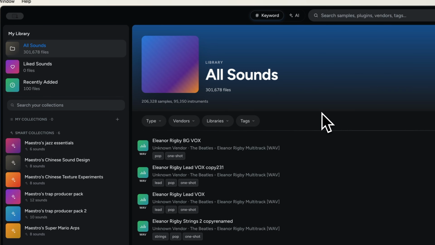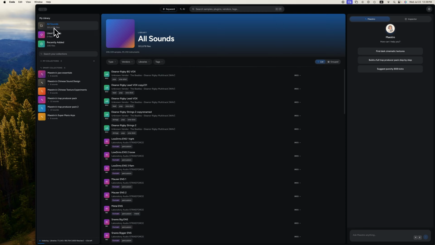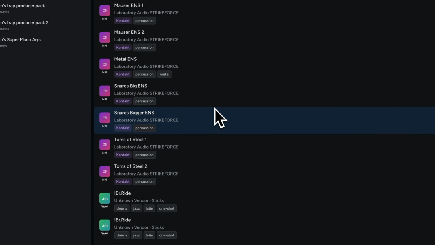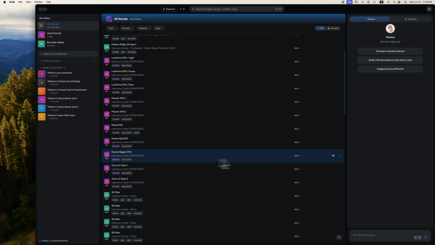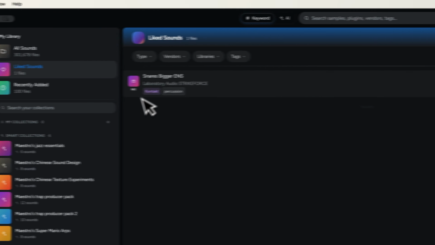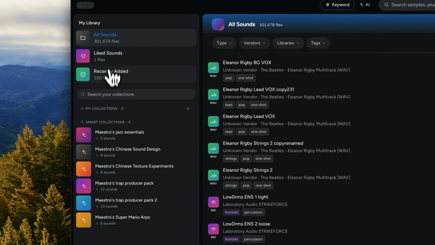Now let's move on to the left panel. In the left panel, we have all sounds, and then we have liked sounds. So let's say we really like a certain sound, and let's say we like these snares. We press L on our keyboard, and it will immediately like the sound. L will like or dislike the sound, and then it will add it here, and then we can merely see it here and use it, drag it to our DAW later on, etc.